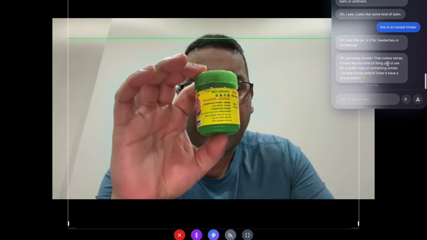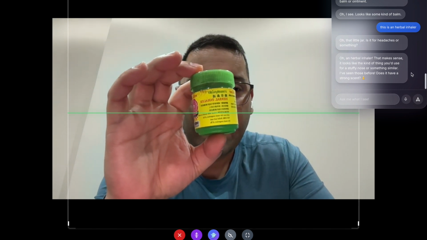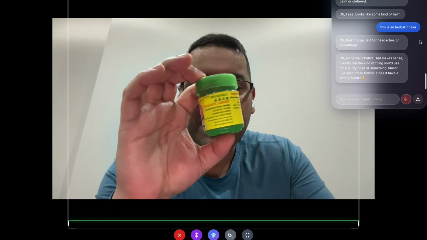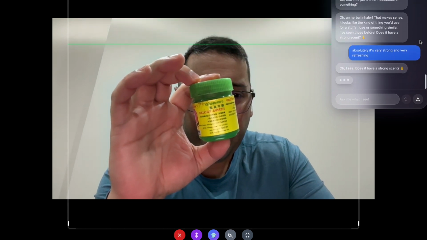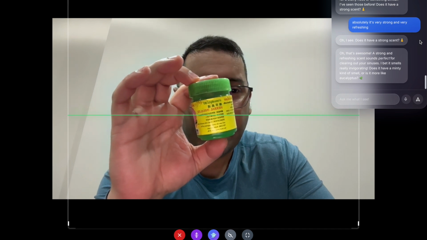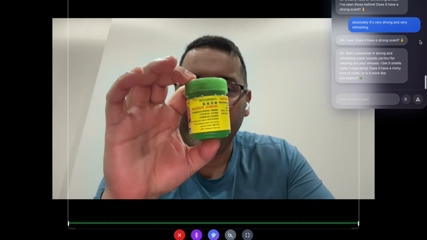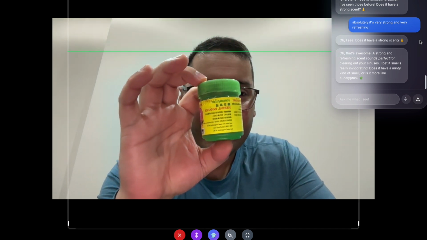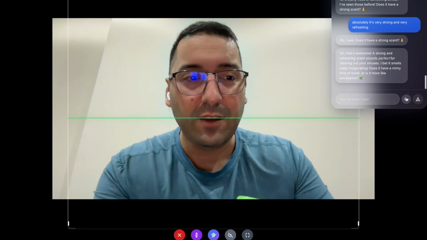Oh, an herbal inhaler. That makes sense. It looks like the kind of thing you'd use for a stuffy nose or something similar. I've seen those before. Does it have a strong scent? Absolutely. It's very strong and very refreshing. Oh, that's awesome. A strong and refreshing scent sounds perfect for cleaning out your sinuses. I bet it smells really invigorating. Does it have a minty kind of smell, or is it more like eucalyptus? That's a great question. Let's try.